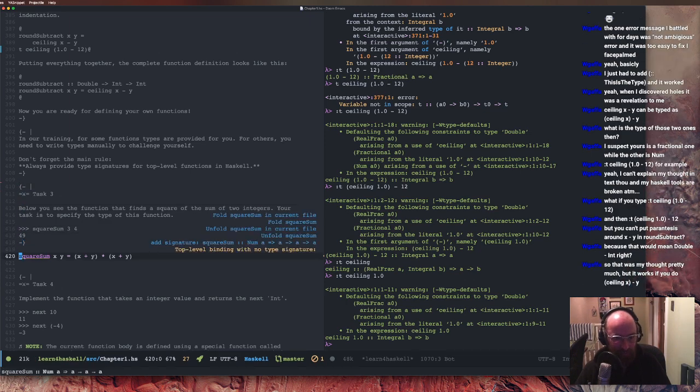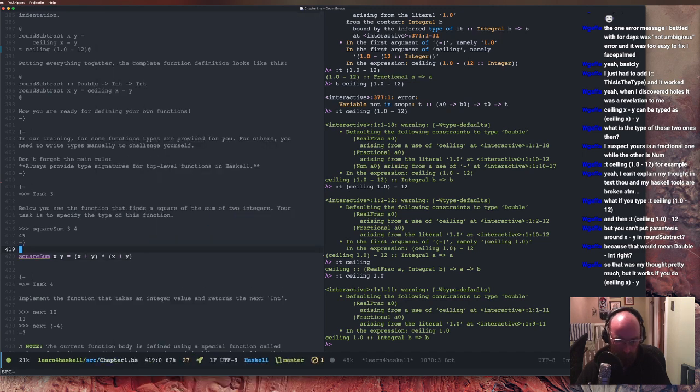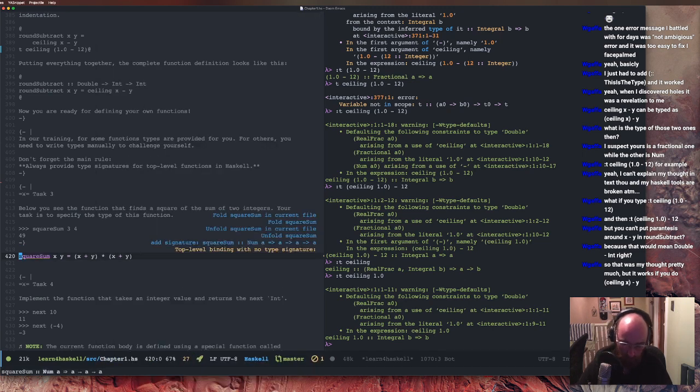Right, let's go into this one. Actually, whoa, thanks for that. What I'll do is I'll turn that off for a second. Okay. This is the other thing with Haskell.